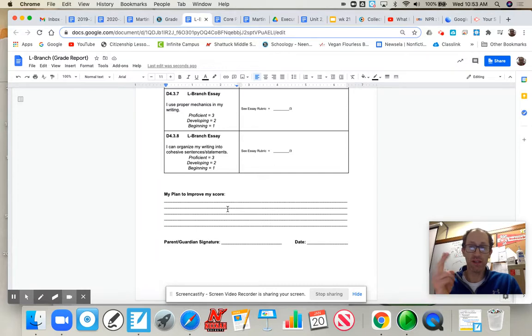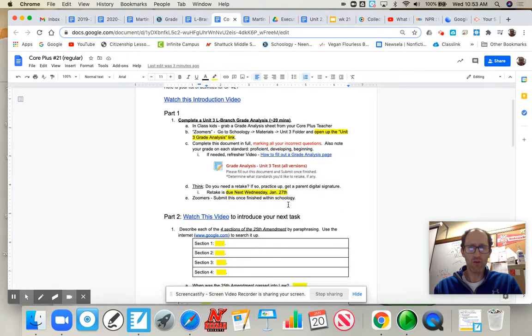Are you going to look over your study guide? Are you going to try the Quizlet? Are you going to practice the essay a little more? Get a digital or a real life parent signature here and a date and bring it to me. That'll signify that you're ready to do the retake. All right, enough on that. Please, Zoomers, submit this online. You in-class kiddos can turn it in to me when you have class, likely tomorrow or on Friday.